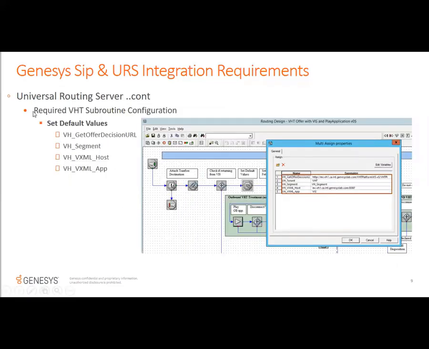Second portion of the subroutine is there's a few default options that you must define, specifically the get offer decision URL. That's the URL that URS is going to use as a SOAP request to Platform Toolkit. If you can see it there, it's going to VHT platform WSV5. V5 came with the later 8.x versions. Used to be version 4, but now everything is moved over to version 5.